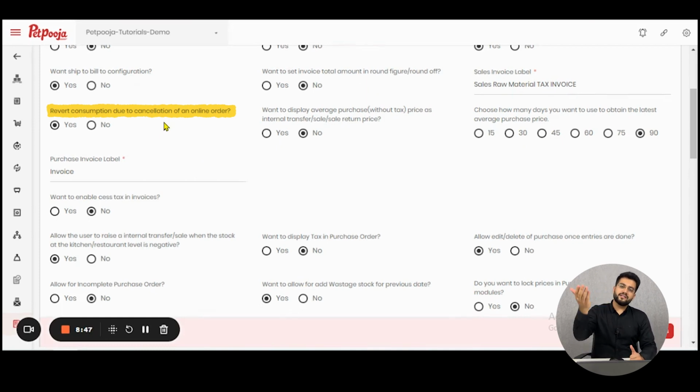Revert consumption due to cancellation of an online order. Whenever an online order is cancelled, the raw materials or the dish has not left our outlet. Now, in case of FMCG outlets or packaged products, you can keep the setting as on or yes. So let us take an example of a soft beverage bottle. This bottle had an online order, but the online order got cancelled. So I can take back the bottle and sell it to any other customer.